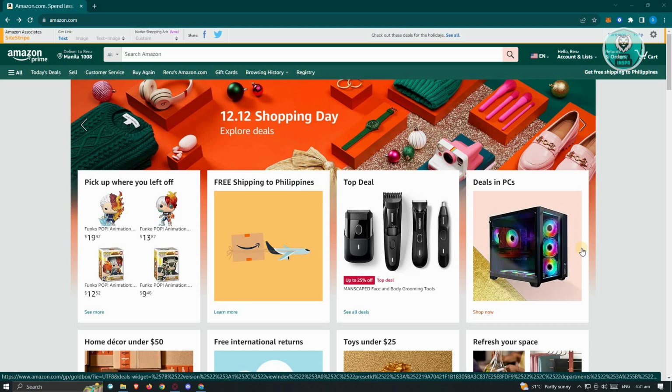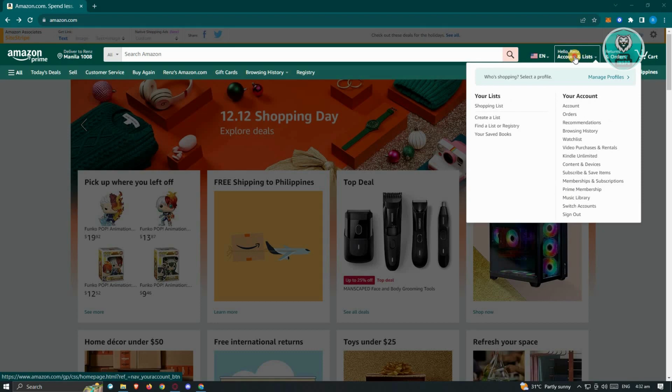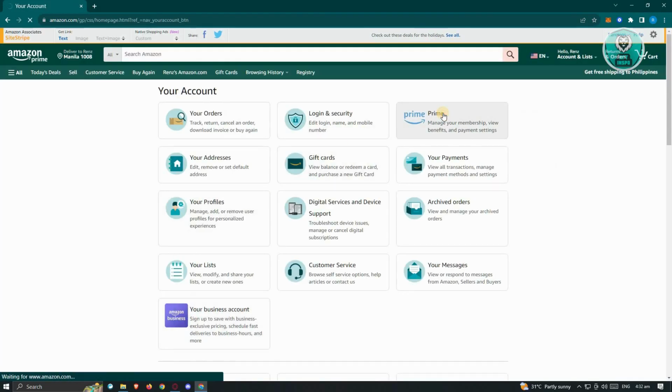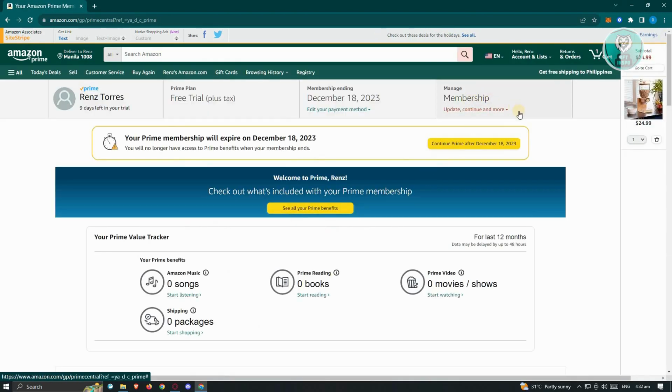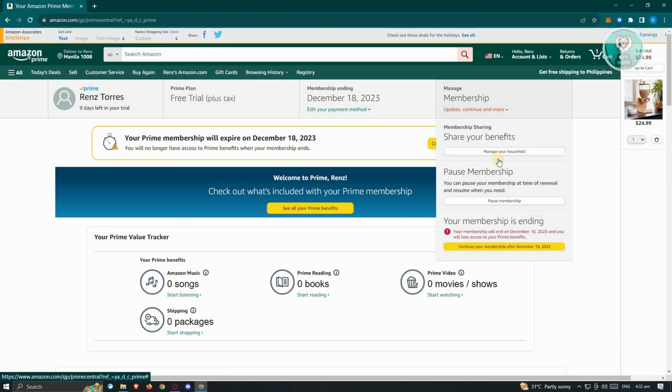For example, you have your Amazon here. At the top section of your screen, go to your account and listing, go ahead and click on it. And from here, we want to go to Prime, and under Prime, you should see an option that says membership. If you click on update, continue, and more, you should see an end, or basically remove subscription. So that is the manual way, meaning you need to go through all of the websites or the services and manually cancel it all.